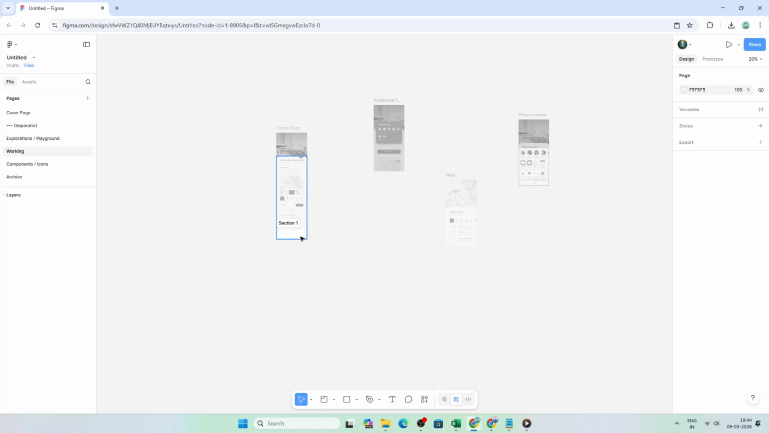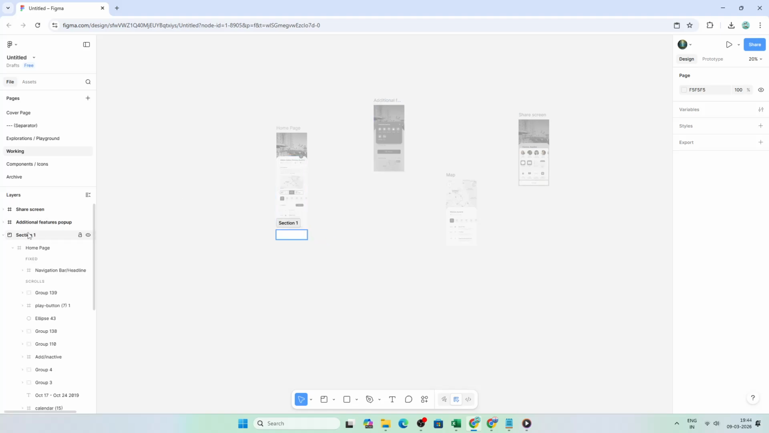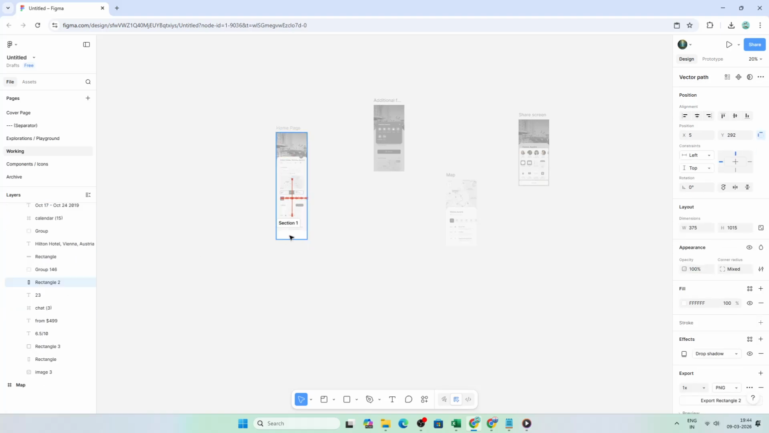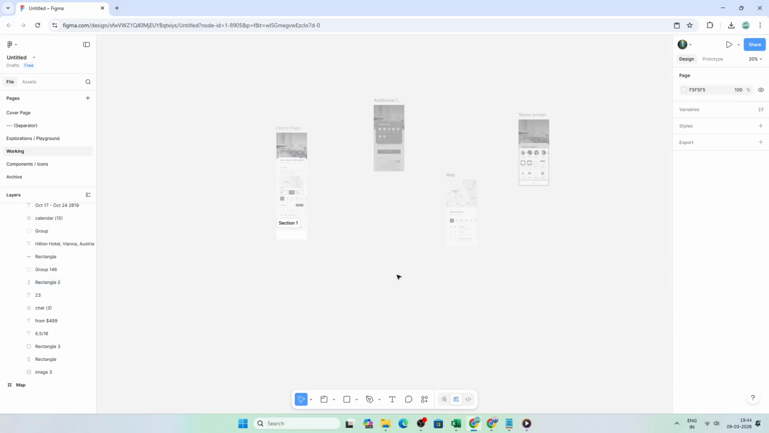Adopt clear naming conventions for pages and frames so search actually works for you. Use descriptive names with key terms users will search for by name. Keep names consistent and avoid cryptic abbreviations.